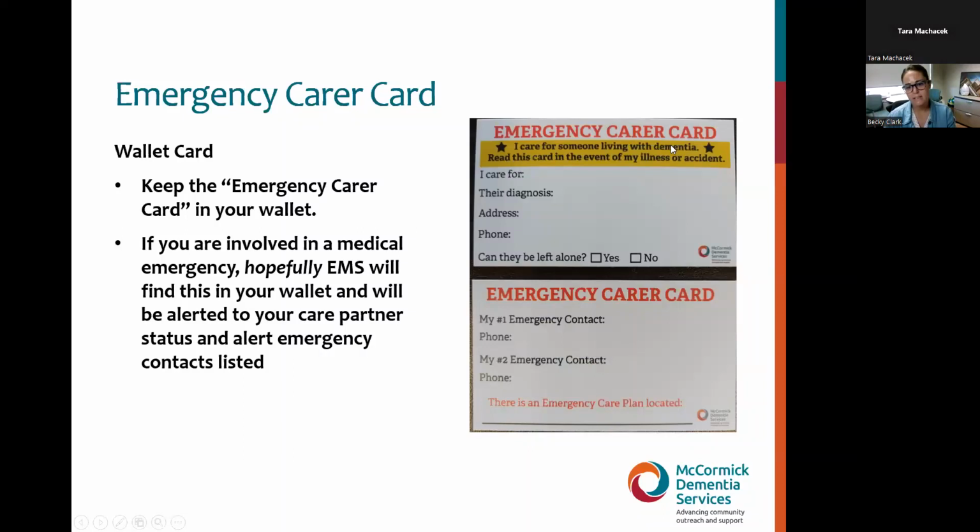So we've edited that, I think just yesterday, to say something like, I care for someone who requires my support, so that it can be used more broadly in the community, not just specifically for people living with dementia. So we'll order cards that have that line on it to make it more broad, like I said, and we'll also work on getting a PDF version that you can download and print and cut and fold or whatever you want to do to put in your wallet.